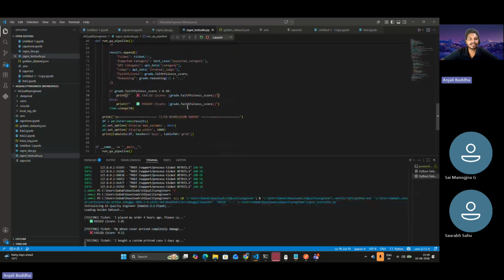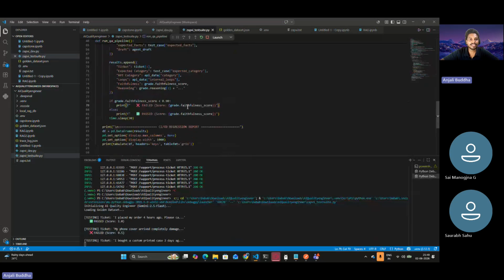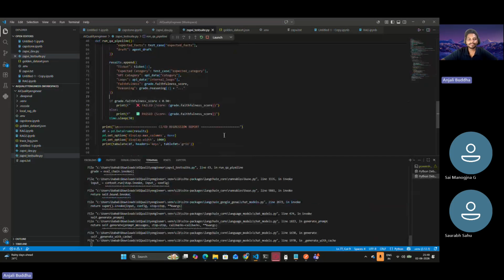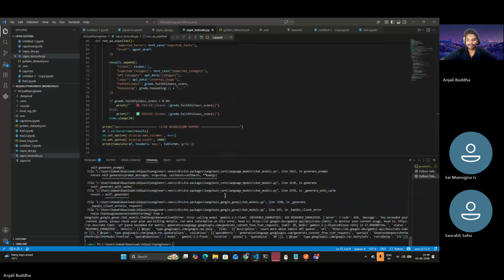The delay which I am passing is here, you can see time.sleep(30), in seconds. Every time one request is processed, I'm making sure my application sleeps for 30 seconds and then goes on to the second row. Okay. There seems to be an error.